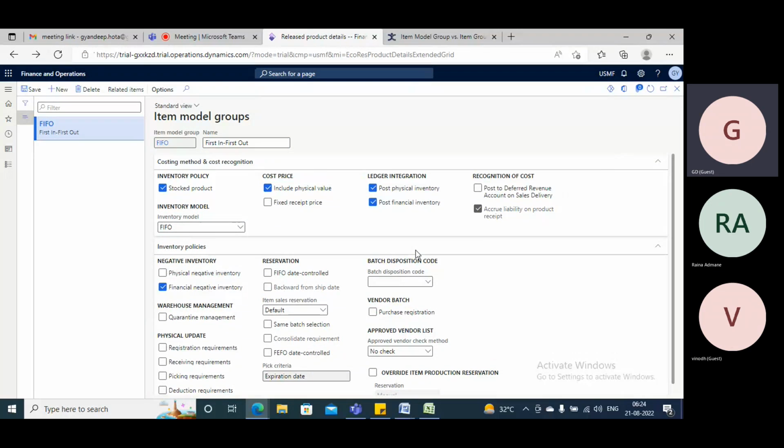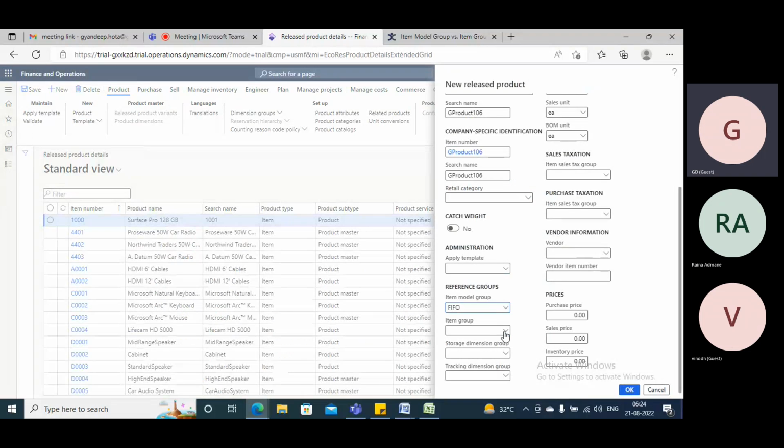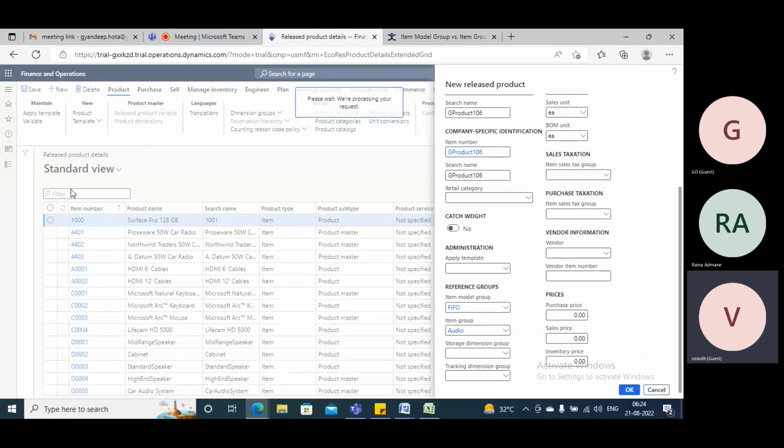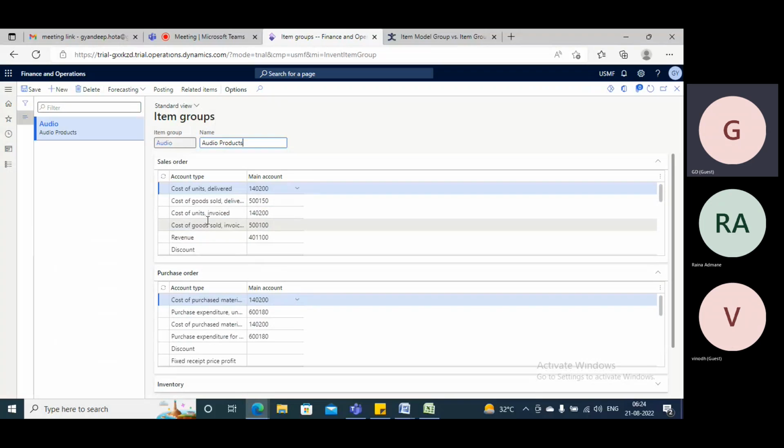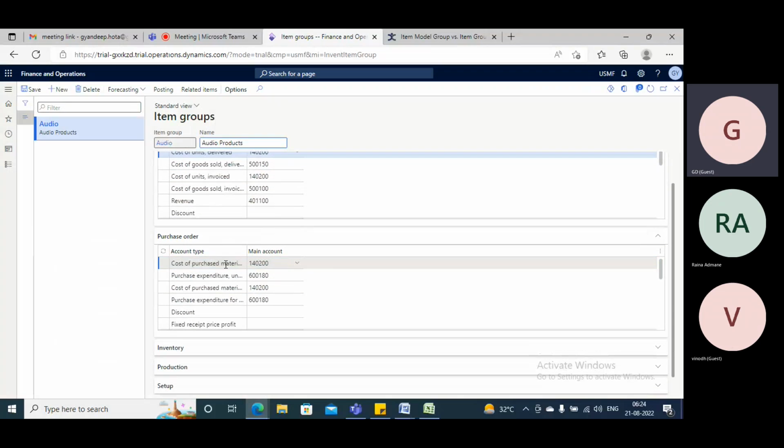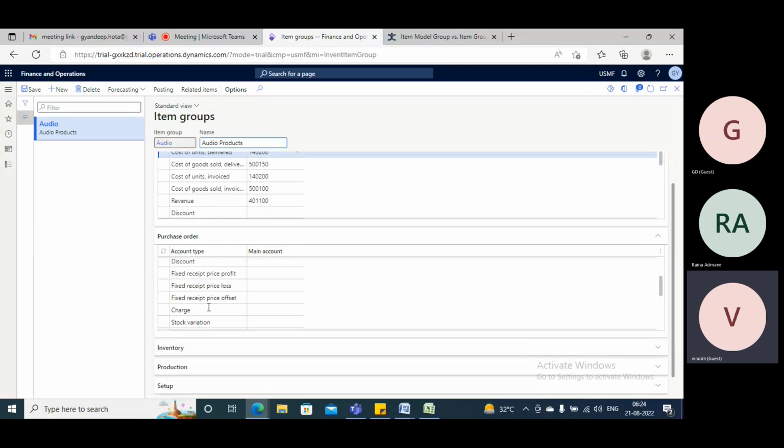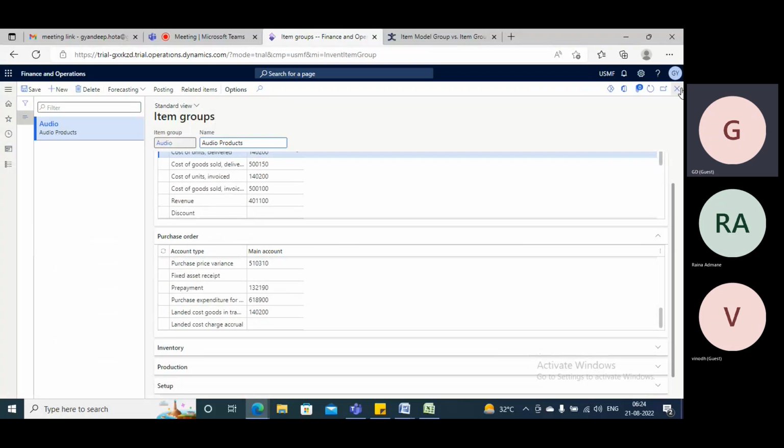I should close the form. Now select the item group. I have to click the item group, right click, view details. My item group is having sufficient configuration because I'm creating a purchase order. So everything has its independent main account. So whenever I am doing any transaction, this main account will be impacted. So I'm closing the form.